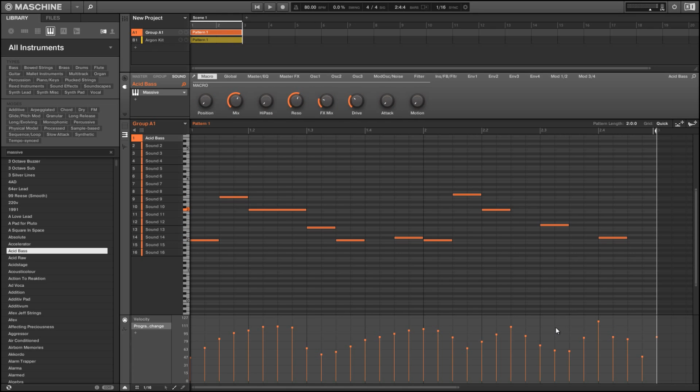Alright, so that's how you use the program change message to create glitch or electro house, and I'm sure it's applicable to many other musical styles as well.